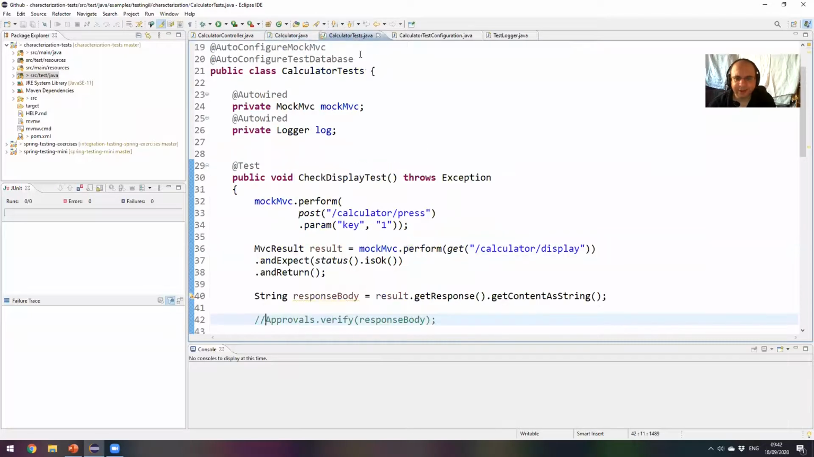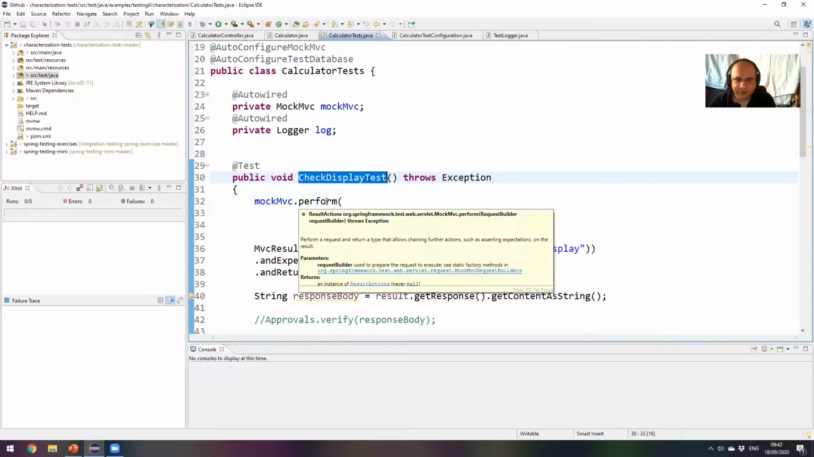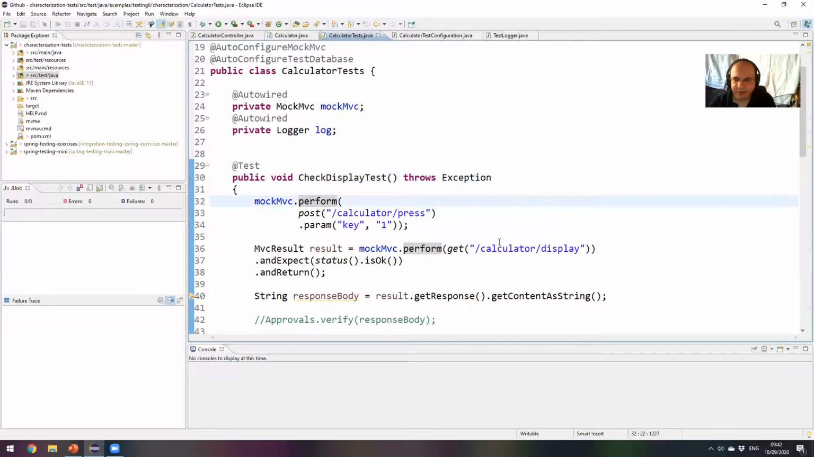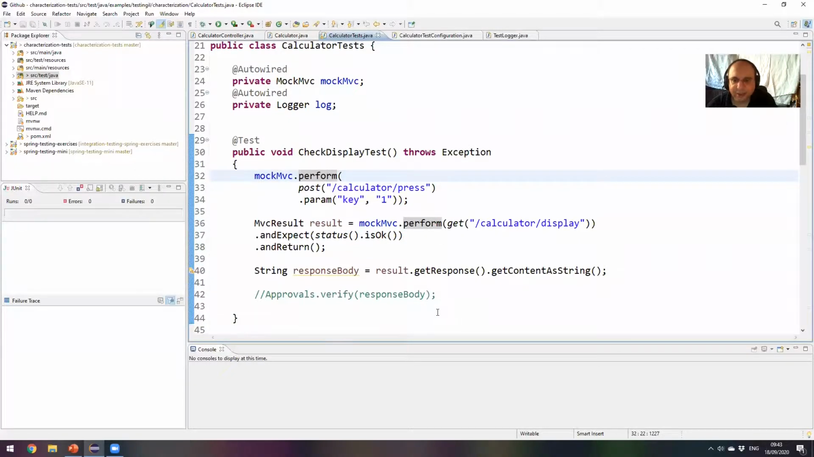So what does the test look like? This is a test called check display test, which is a very bad name for a test, but basically it performs one press and then calls get display. Now, I told you what to expect: if you press 1, you expect 1. But we're starting off not knowing what will happen, and we know that what comes out is what we want to say is true. So obviously, if I run this test without this line here, there's no assert, and the test will pass. I will add this here.